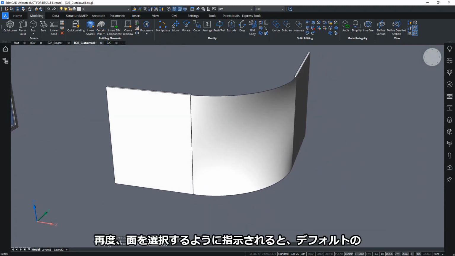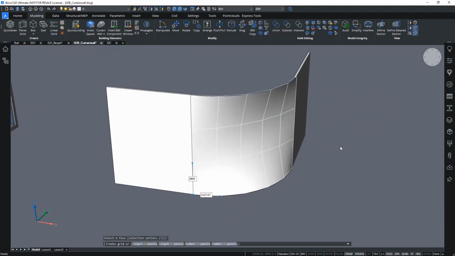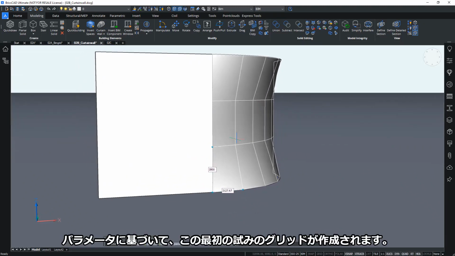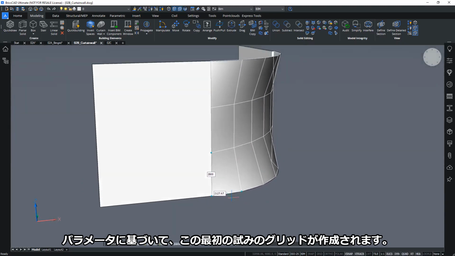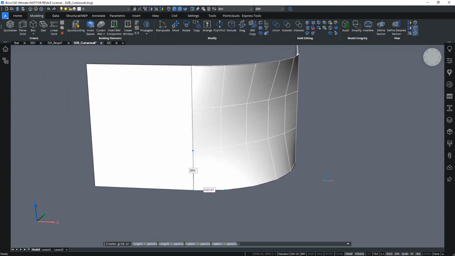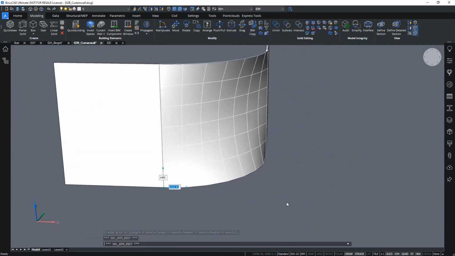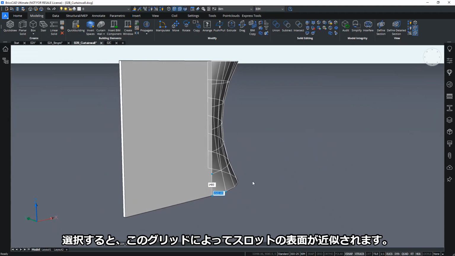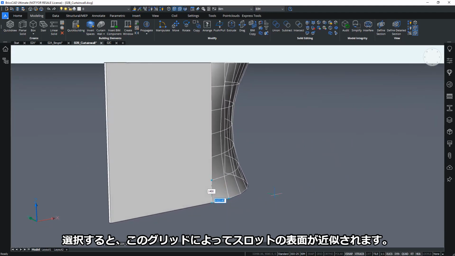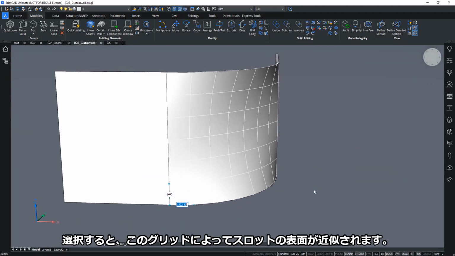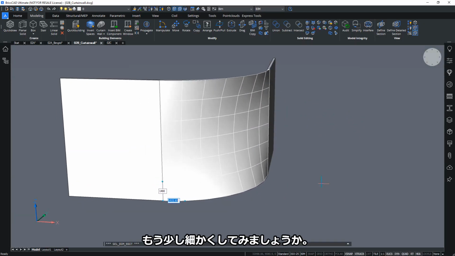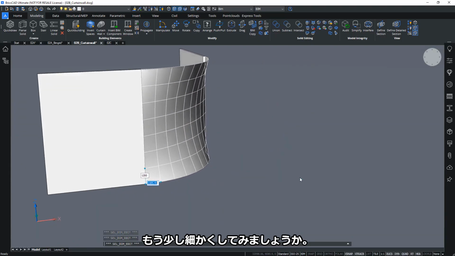So again, it asks me to select the face, and it will again create this first attempt at a grid based on some default parameters. Let's choose some panels of, let's say, 1.5 meters high and wide, like this. And it will approximate this lofted surface by this grid when choosing this option. Maybe let's make it a bit finer, 1200. There we go, to make it a bit smoother.